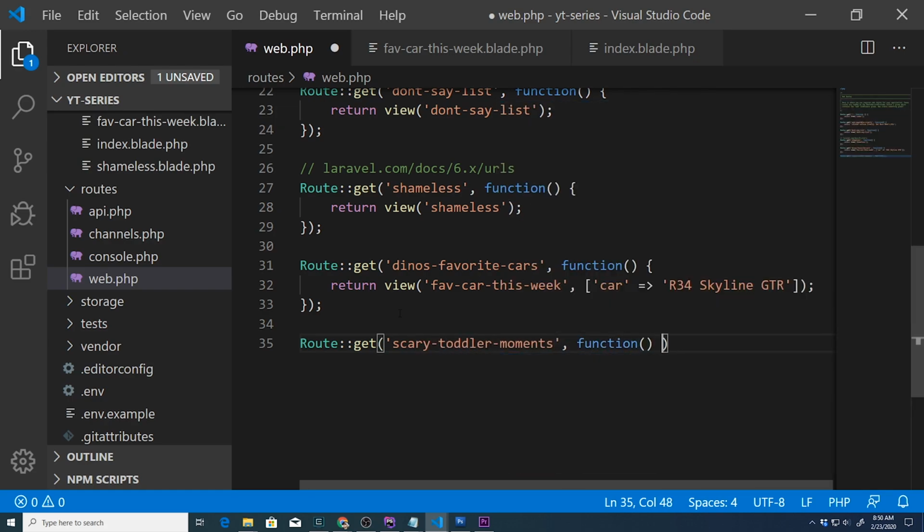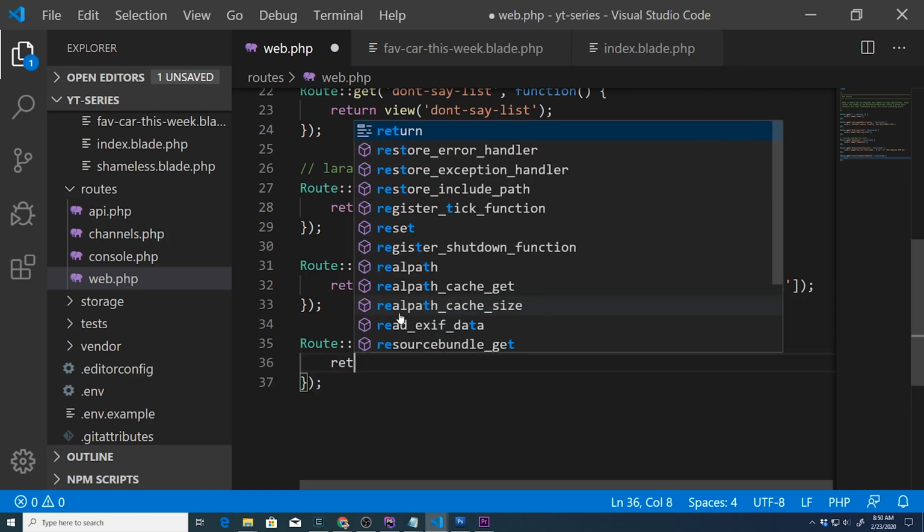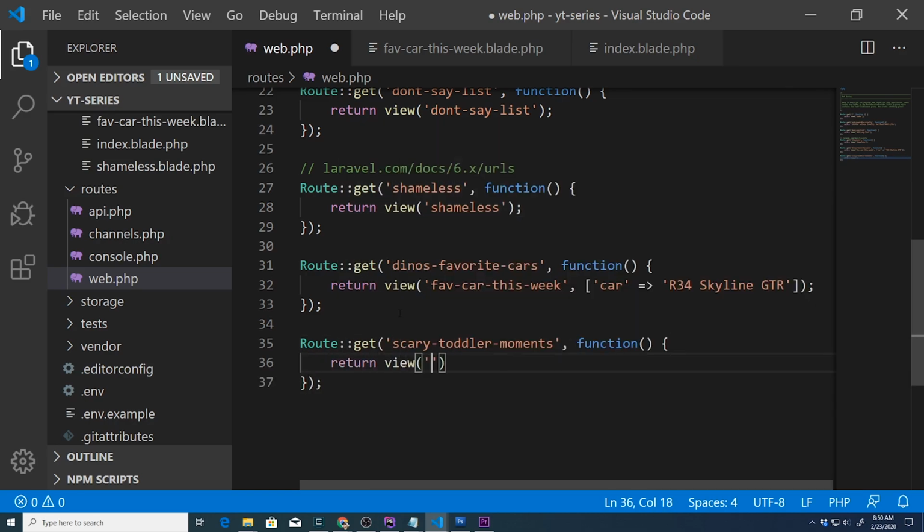So we'll call this route get scary toddler moments. And we'll pass a function right here that is going to be returning a view, and that view is going to be called scary toddler moments. All right, so prior to this, we've been creating the view right away, but this time we'll start off with creating the arguments themselves, so the parameters that we're going to be passing.